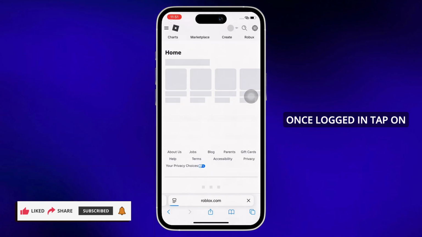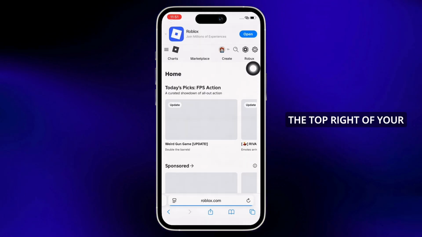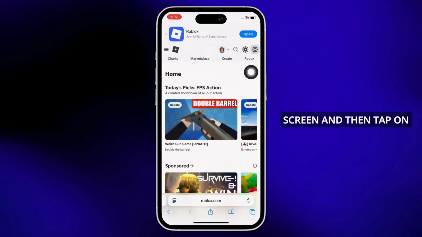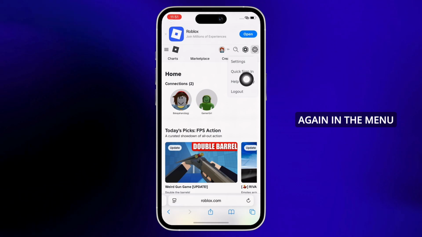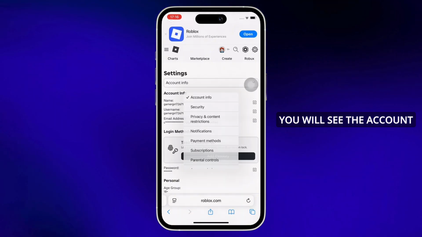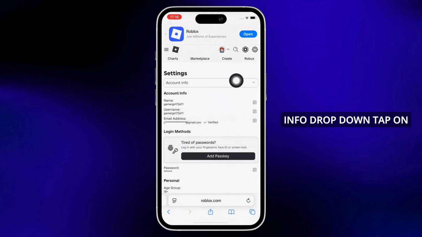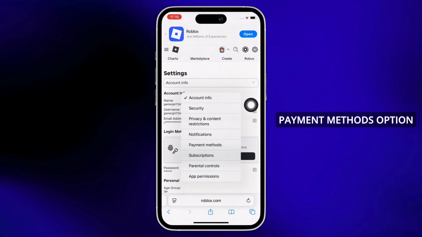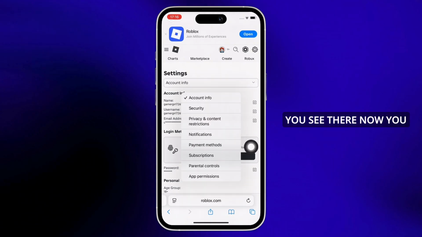Once logged in, tap on the Settings option on the top right of your screen and then tap on Settings again in the menu that appears. Now, under the Settings tab, you will see the Account Info drop down. Tap on that and then select the Payment Methods option you see there.